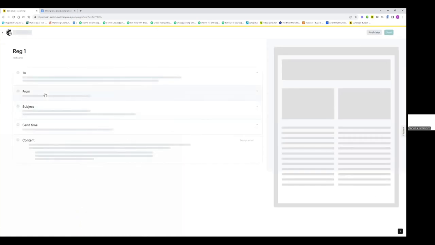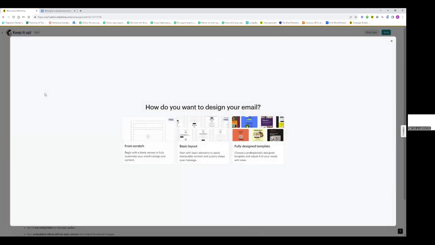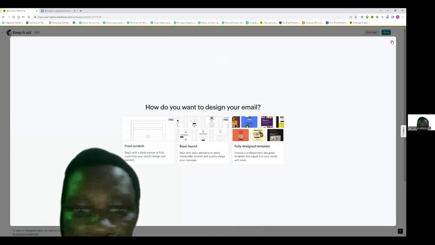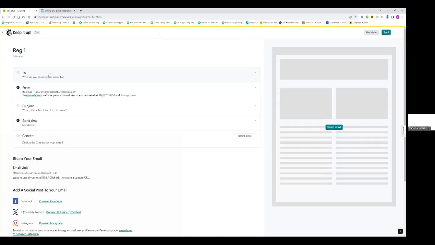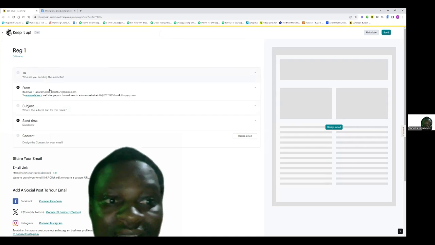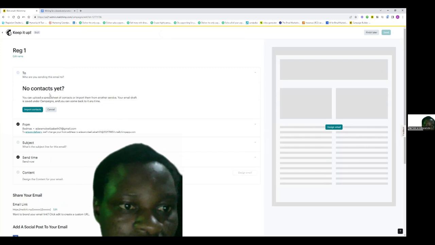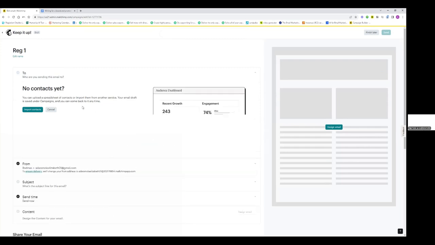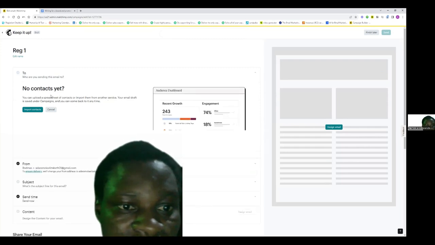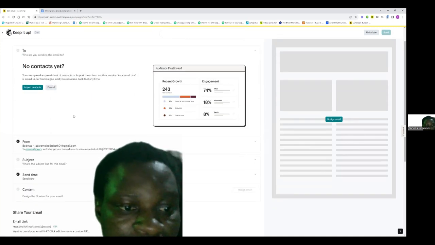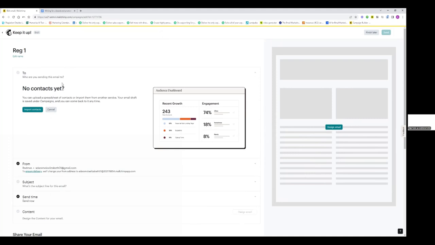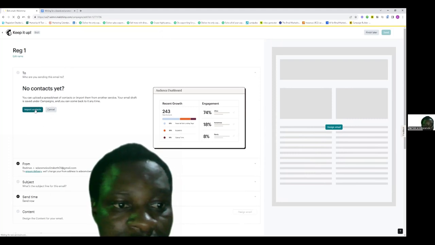So you will see there's something in this. Let me just cancel this. There's something when it comes to designing an email, because everything we want to do here is design an email. You see they put two here, right? Now, no contact yet. You can upload a spreadsheet of contacts or import them. Your email draft is saved and you can come back anytime. Like, who are you sending this email to? Import contact.